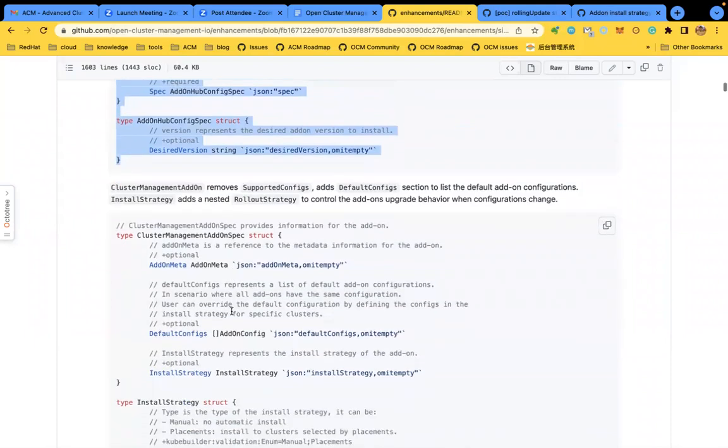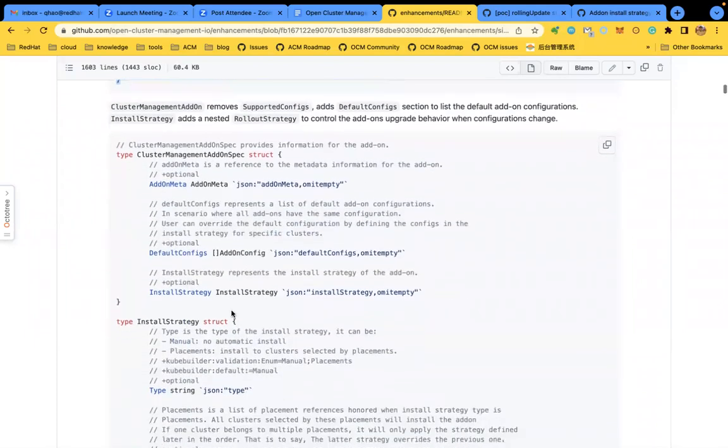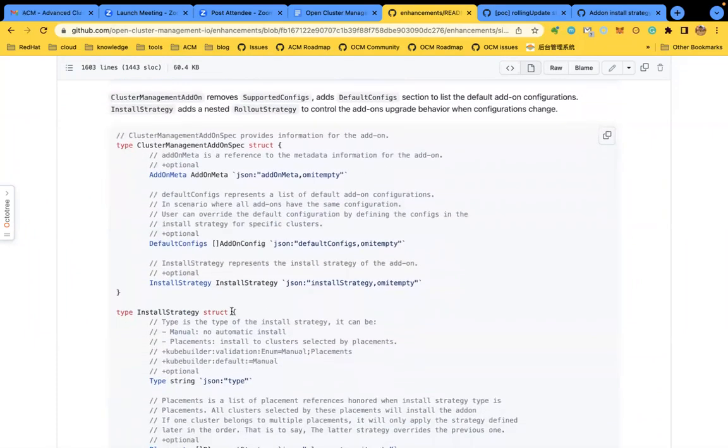Next, we make some enhancements to the ClusterManagementAddOn API. We remove the supported version and move it to the ManagedClusterAddOn status. We add a default config section to list the default configurations. And inside the install strategy, we add a nested rollout strategy to control the add-on upgrade behavior when the configurations change.